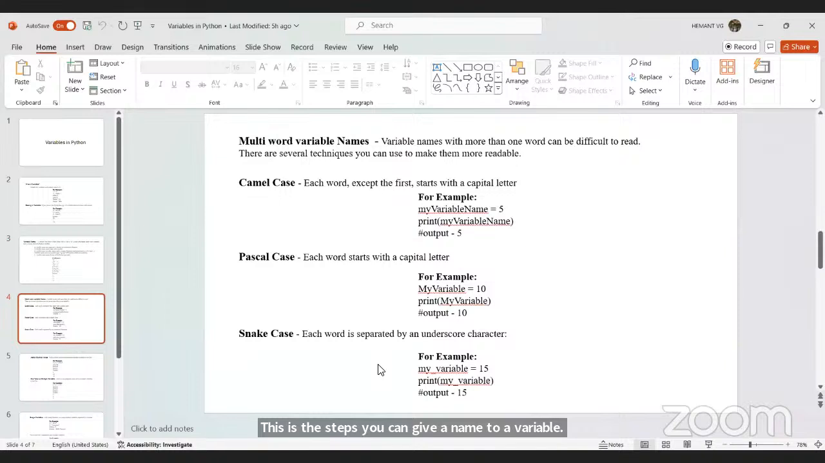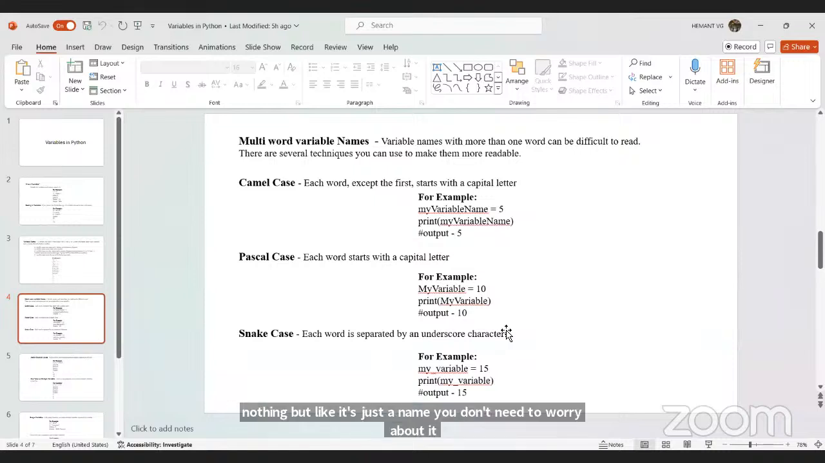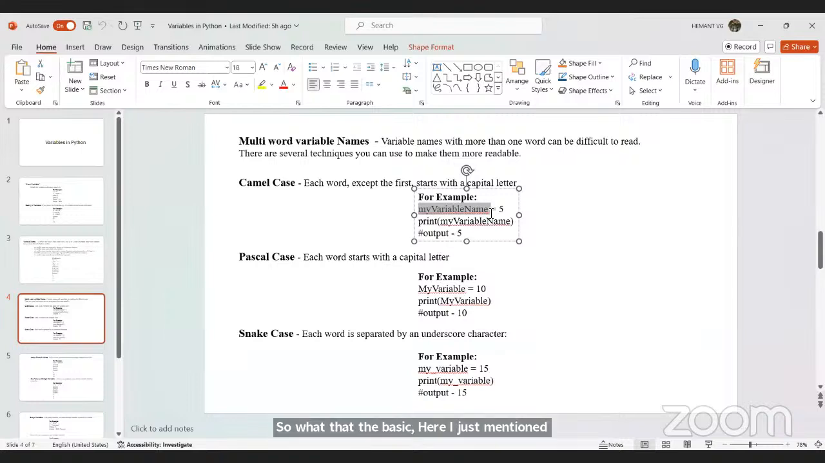So next one is multi-word variable names. There are certain techniques here: camel case, Pascal case, and snake case. Basically, these are nothing but names, you don't need to worry about them. What camel case does is, you can see here I mentioned my variable name. Here only the first letter m will not be capital. The starting letters of the rest of the words will be in capital. You can see V is in capital, N is in capital. This is camel case. So the first letter will not be in capital, the rest of the starting letters will be in capital. That is called camel case.